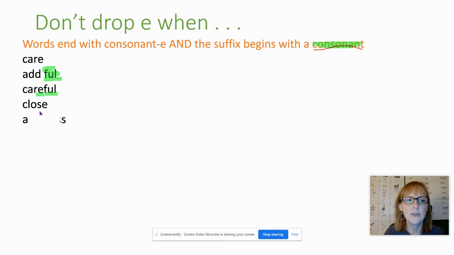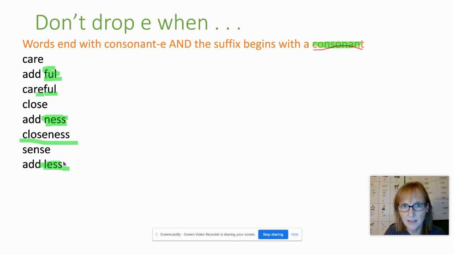Same with close. We're going to add N-E-S-S. N-E-S-S starts with a consonant. The consonant is N. We're not going to drop the E. We're going to end up with the word closeness. Sense, same thing. We're going to add less to the end of it. Less starts with the letter L, which is a consonant, so we're not going to drop our E. We end up with the word senseless, right?